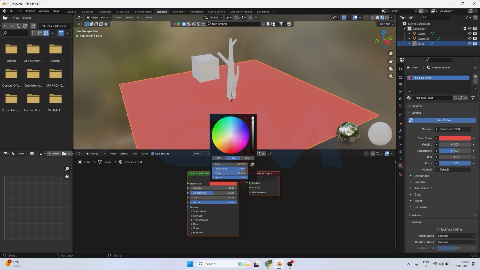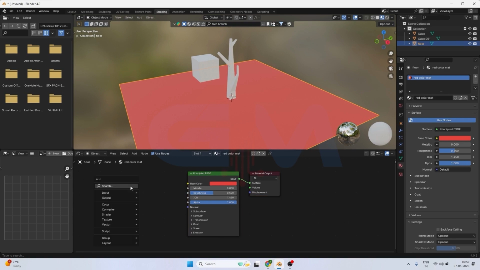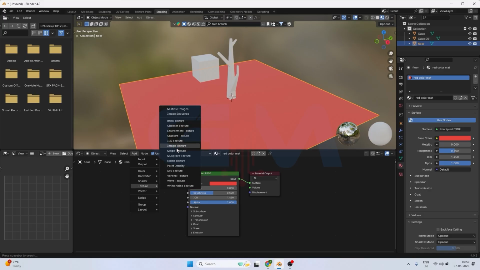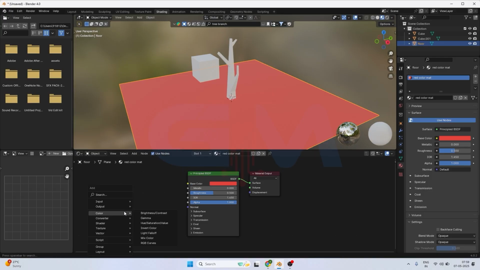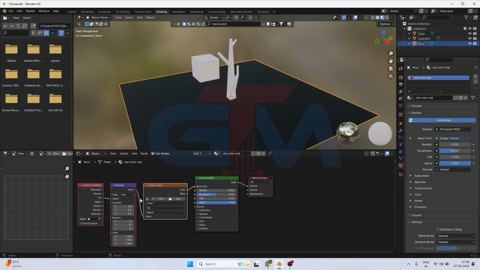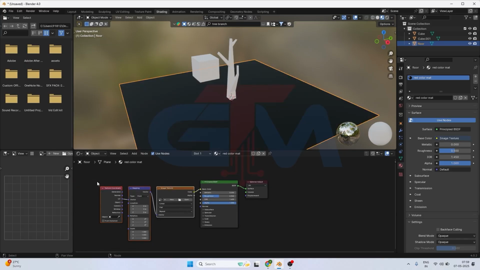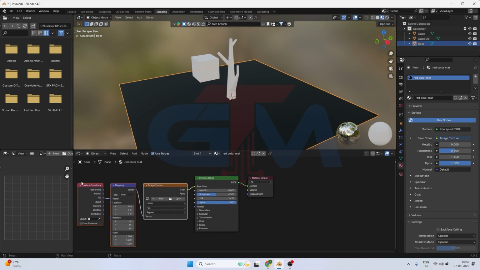You can change it here. And if you want to add any image texture, you can add it with Shift A, or else use Add and add a texture image. Check for image texture here, or Shift A, then Texture, and there you can add image texture. Or else you can select this one and hit Ctrl T. At that time it will add image texture, mapping and texture coordinate, everything.